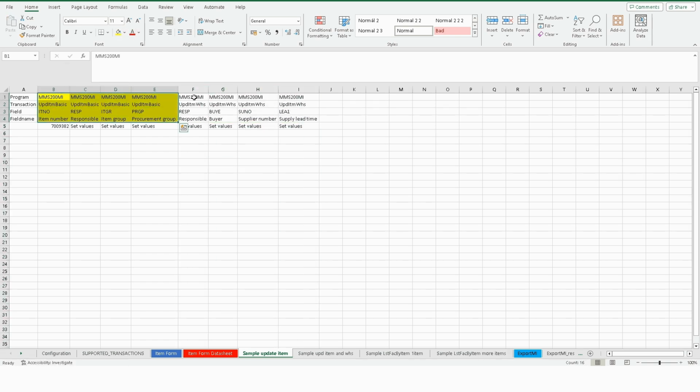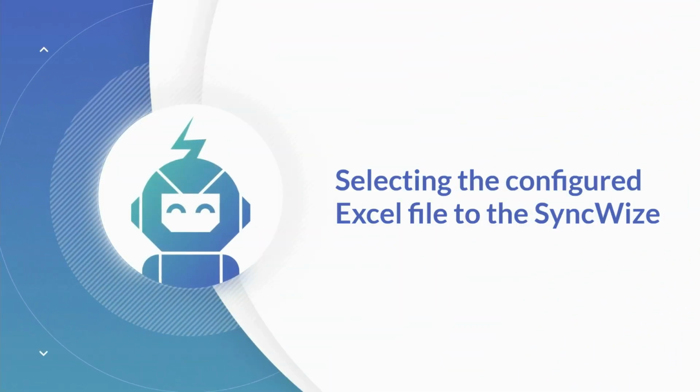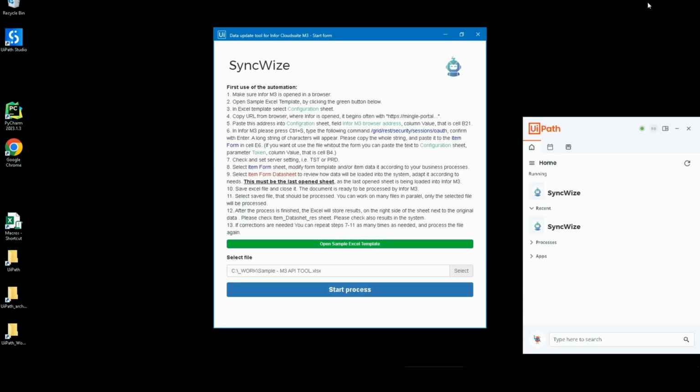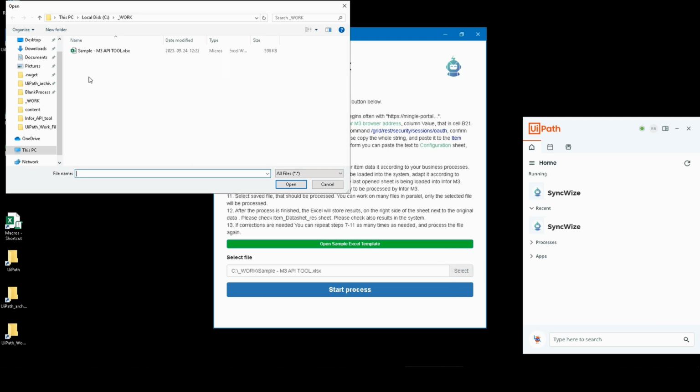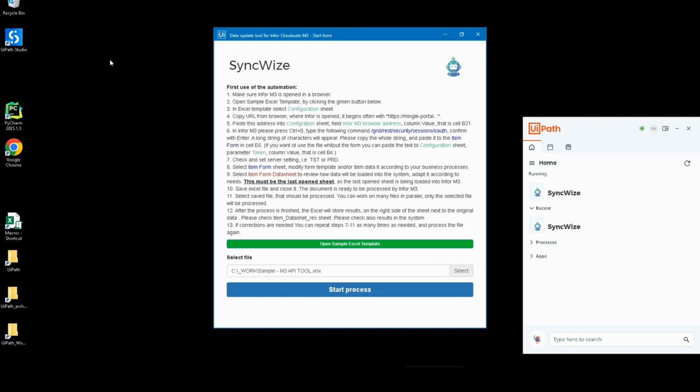If your Excel file is ready, you can save and close it. Return to the SyncWize tool and click on the Select File button. You can work on many files in parallel, but only the selected file will be processed. Next, click on the Start Process button.